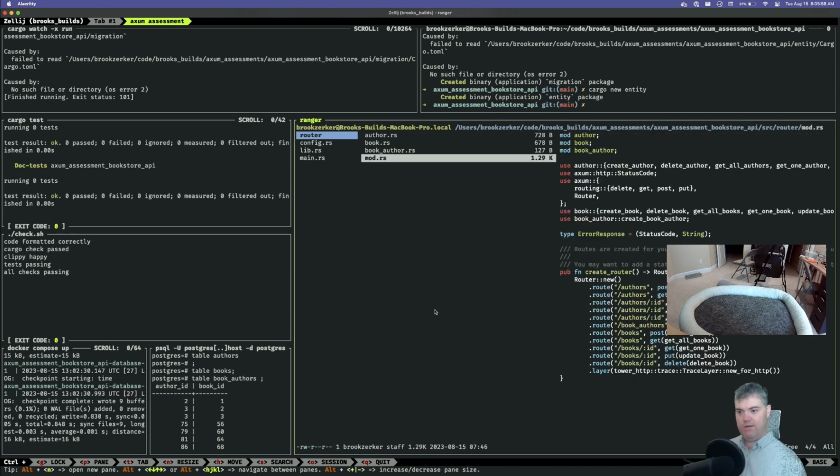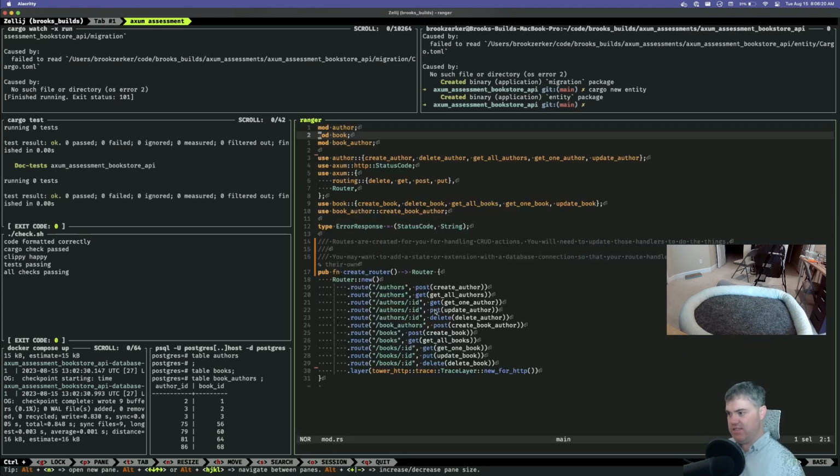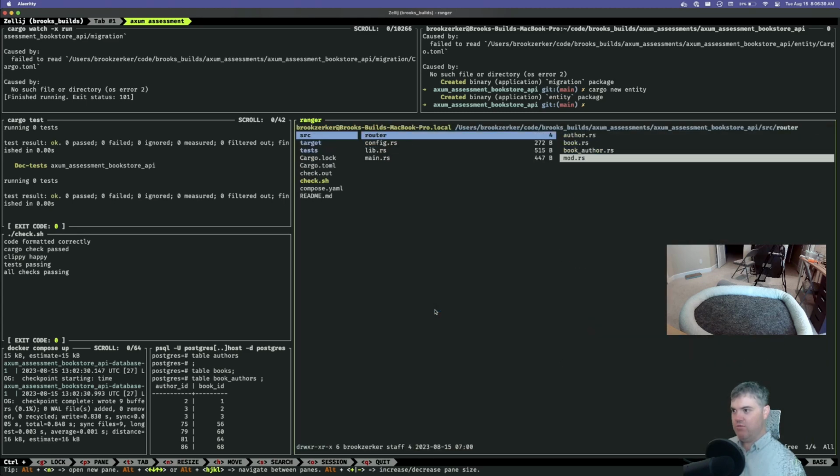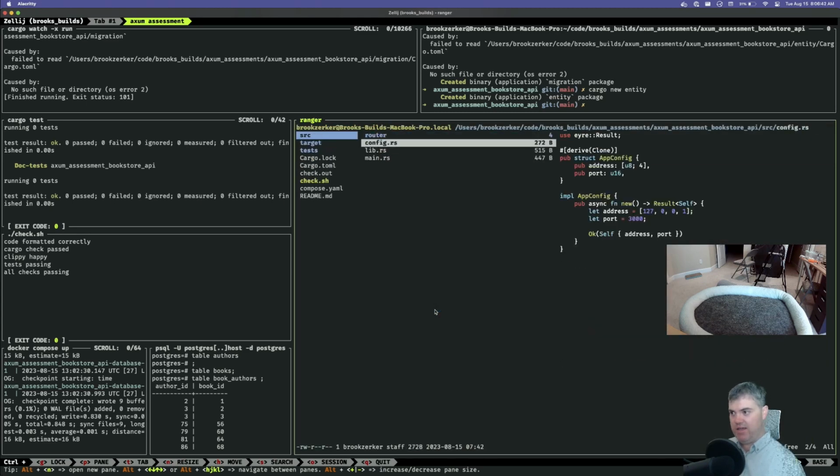Okay, so for you, are there any things we want to change in here? So we have use, okay, so mod for those things, use for those. Oh, I want to get rid of this error response. Okay, so use books, Axum routing, so all those things, those are fine. Okay, so that's router. Config is fine in here.